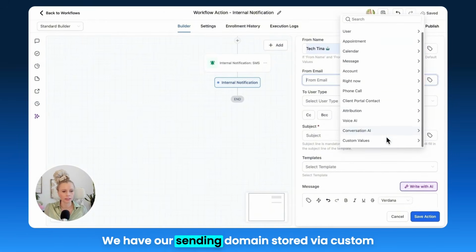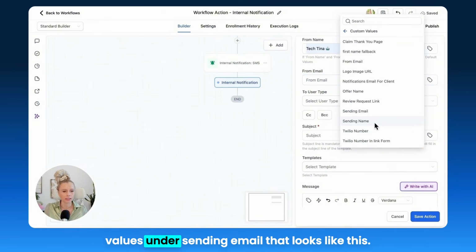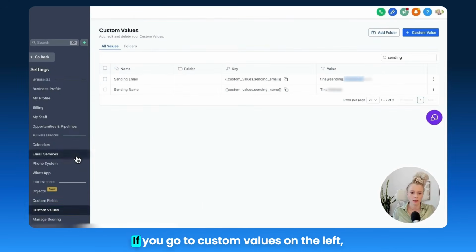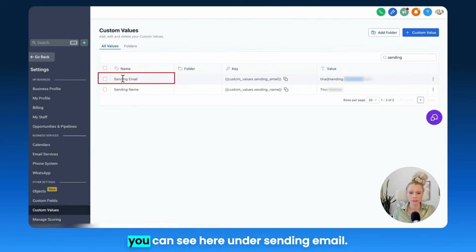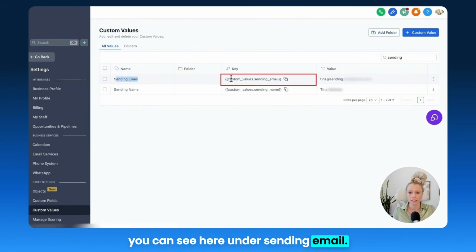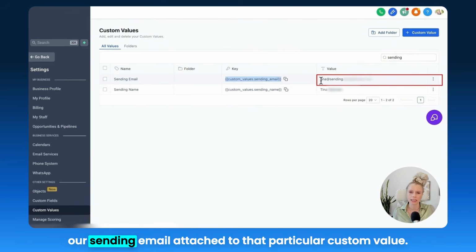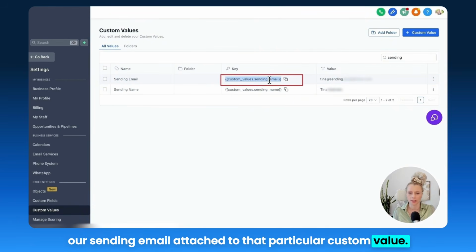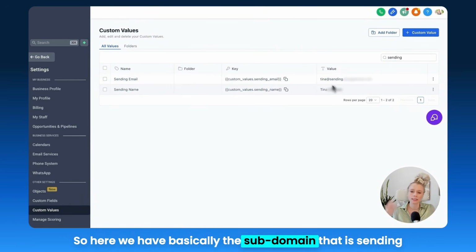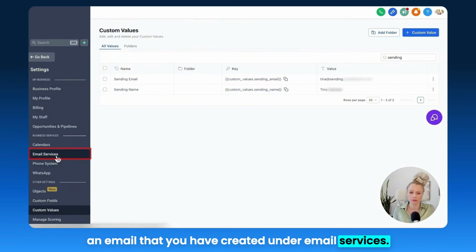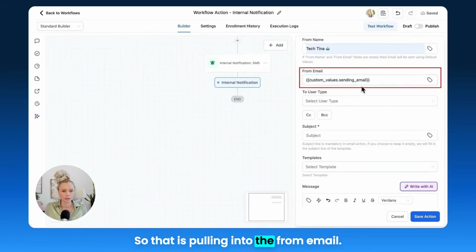Okay, we have our sending domain stored via custom values under sending email. That looks like this. Let me show you real quick. If you go to custom values on the left, you can see here under sending email, this is the key that we've just inserted. And then here we have our sending email attached to that particular custom value. So here we have basically the subdomain that is sending an email that you have created under email services. Okay, so that is pulling into the from email.